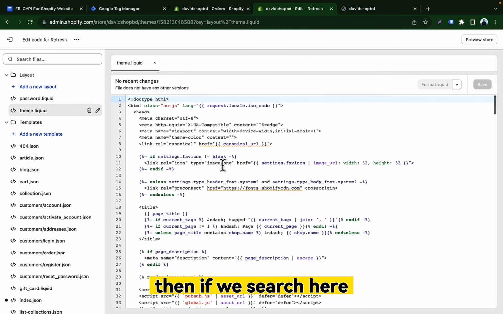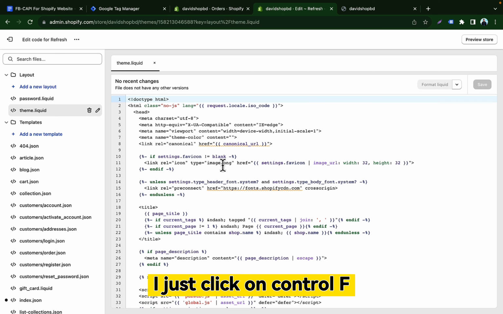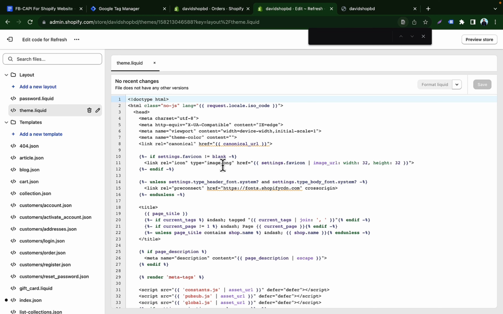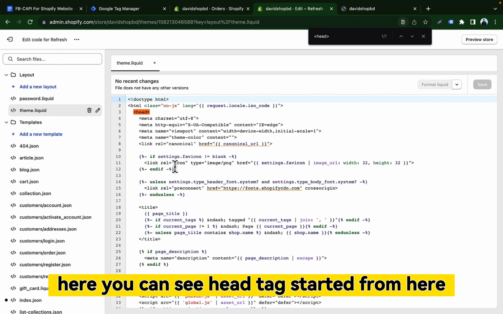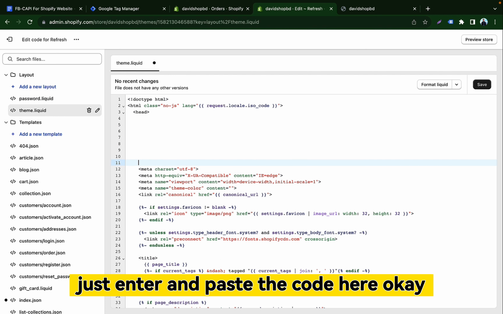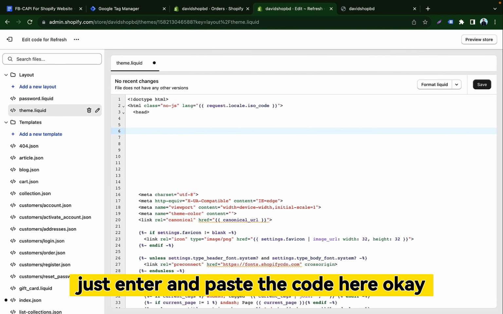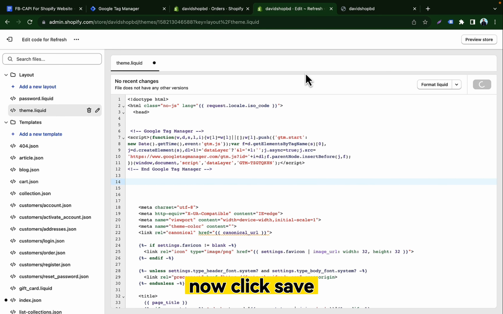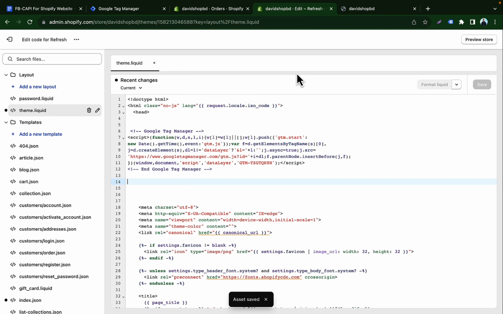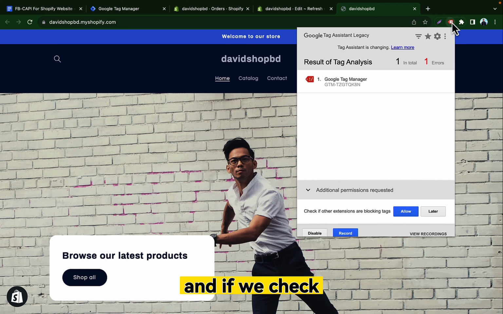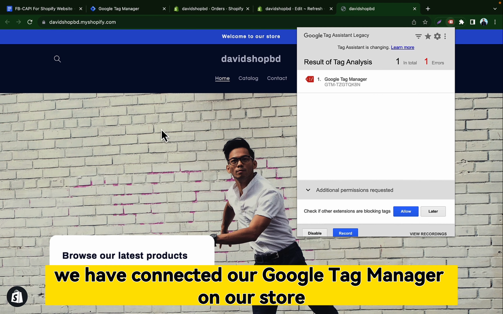Then I'll press Command F and search for head. Here you can see the head tag starts from here. We just need to copy the code here. Just press enter and paste the code here. Now click save, then go to your store and refresh again, and if we check, we have connected our Google Tag Manager on our store.